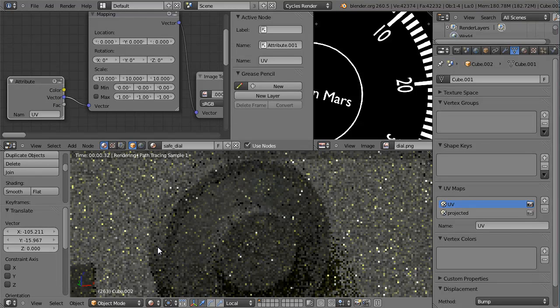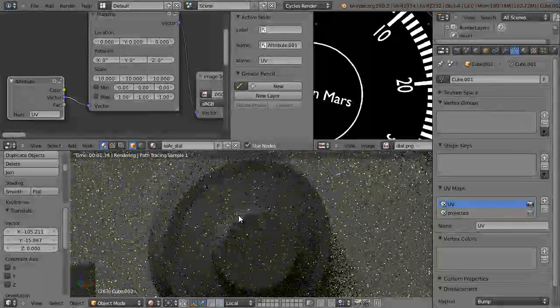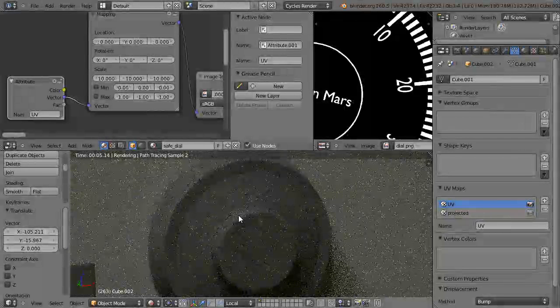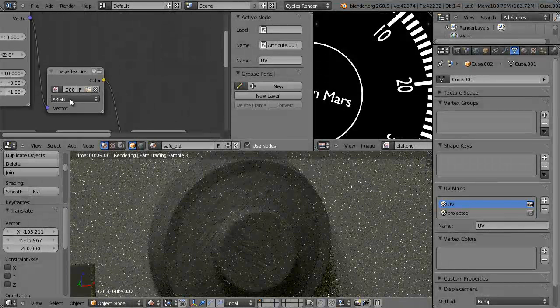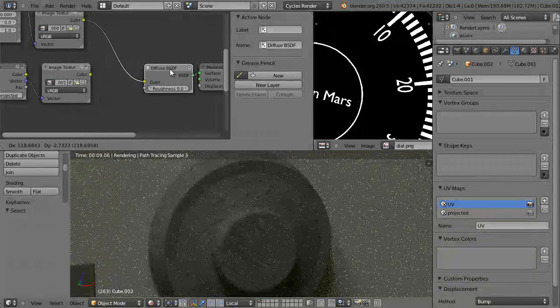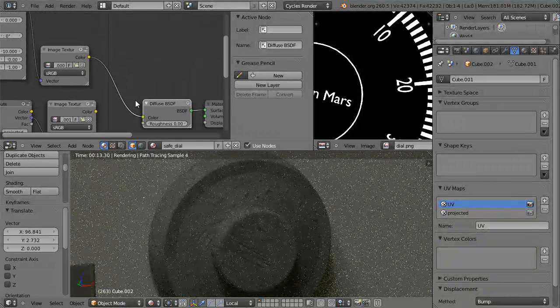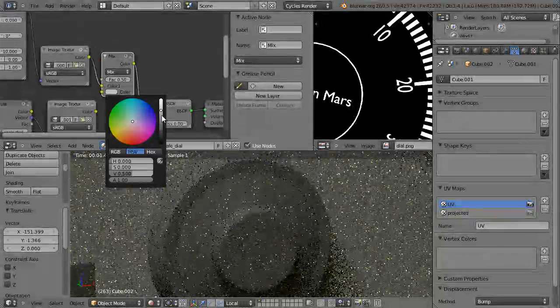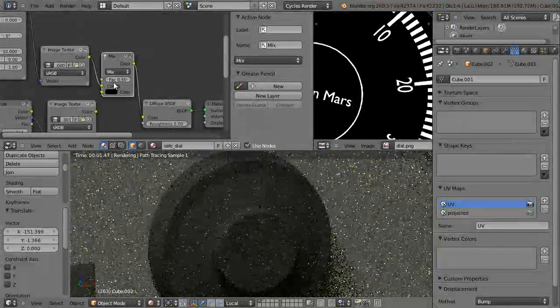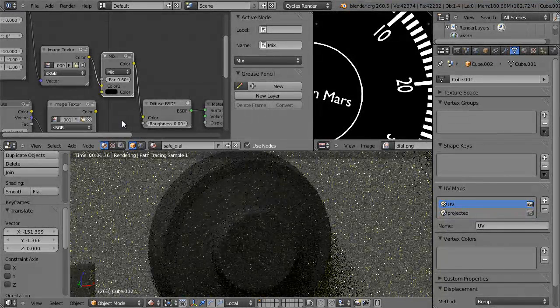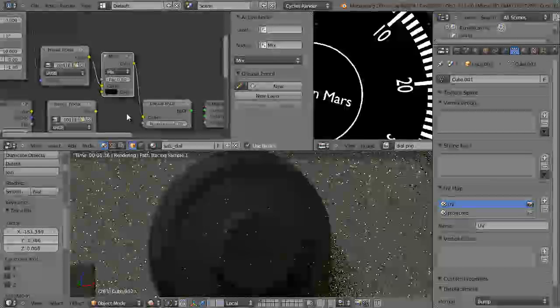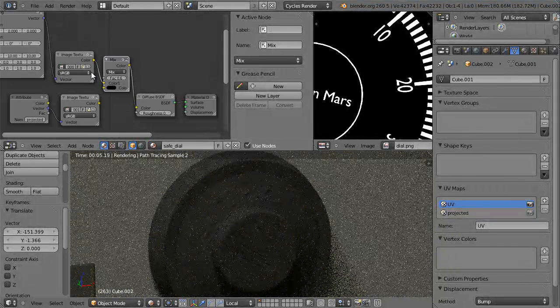Come on. Okay, that's better. Even if it's not perfect, it's better. And what we want to do, and I said it again, is make this darker. So I'm just going to add a mix node, change that bottom one to black, and just mix it a little bit in like that. Is that dark enough for you? I think it is. Okay.